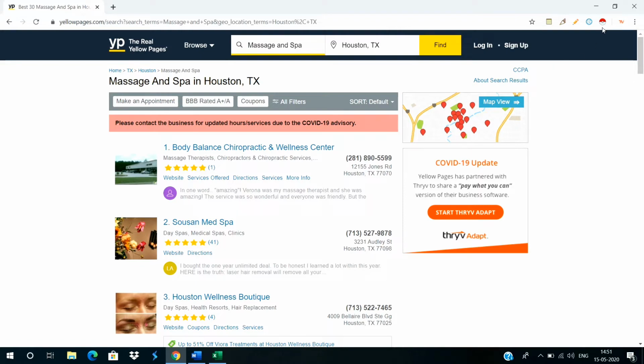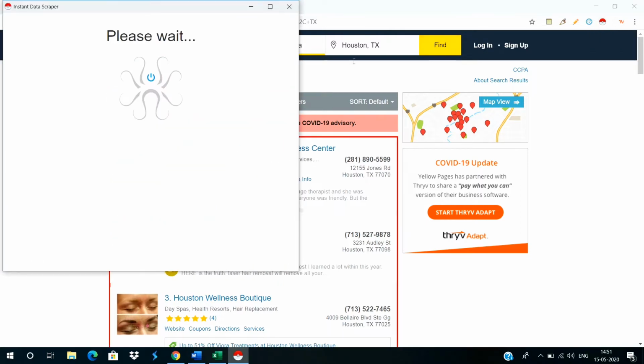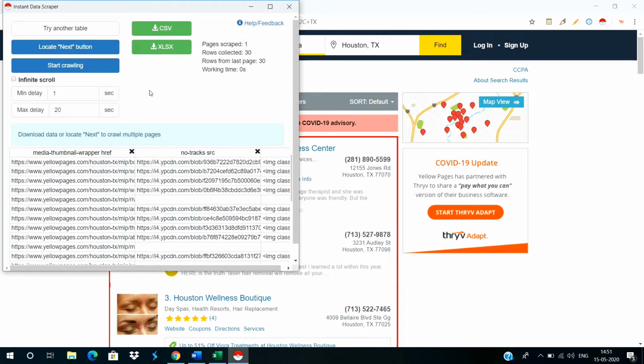For that I'll use a tool. It's an amazing, free tool. Actually, it's a Chrome extension. The tool name is Instant Data Scraper. Before using this tool, you have to add it as an extension. You could watch other videos on YouTube to add it if you are not tech savvy.